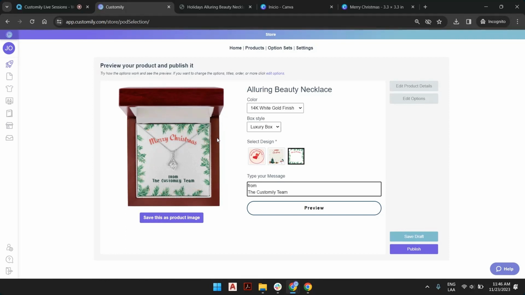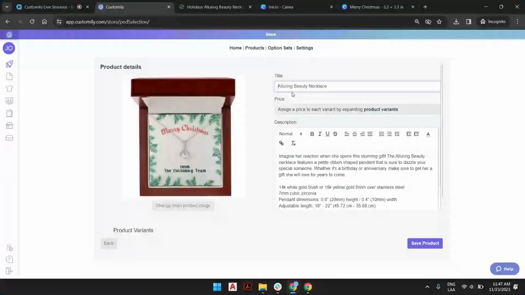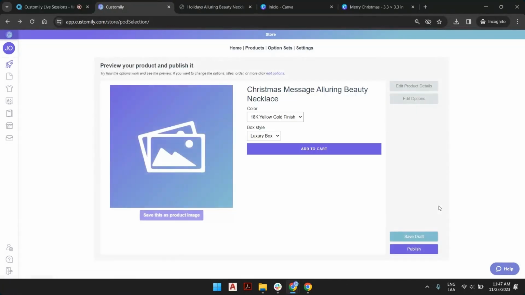And if you like this image to be your main image on your listing, the one that catches the eye faster and better, you can click here to save this as the main product image. Also, I recommend you change the name of the product, so it's not the standard name of the product in the POD. You can click here on Save, Edit Product Details. Change this to the necklace message. Yeah, save. It's easier to identify later in our product list.